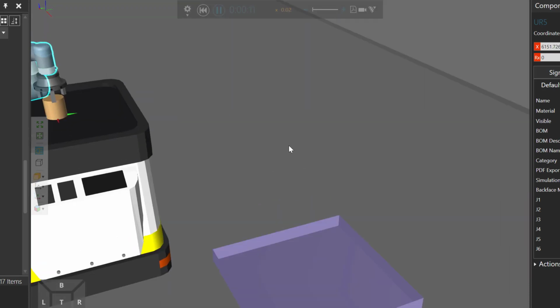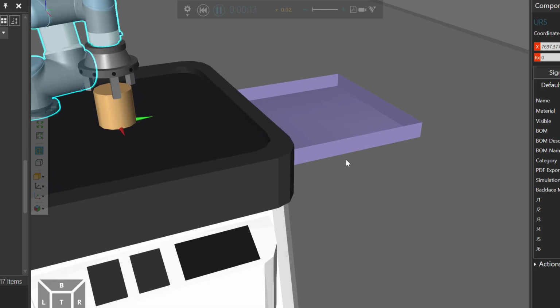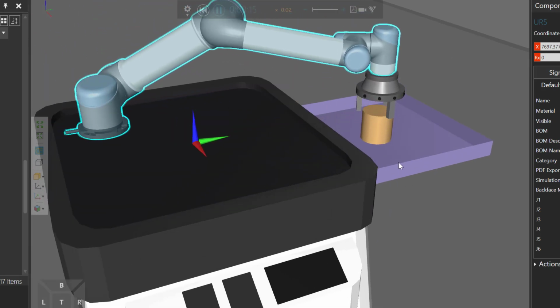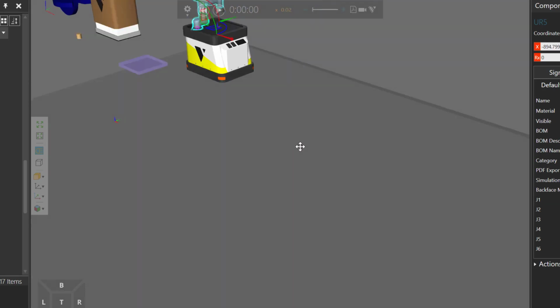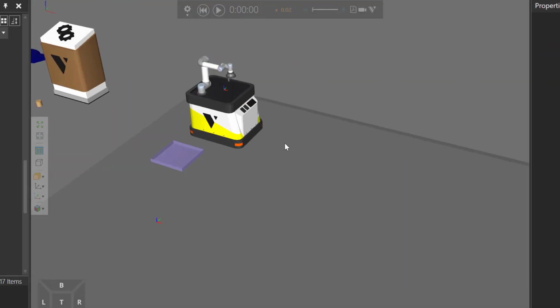Let's go over here. And now the robot has to pick up the part and place it here, and it will use that tool frame we just repositioned. Great. Now, in some cases, you may want the robot to pick and place more than one part. Well, it's easy to do.